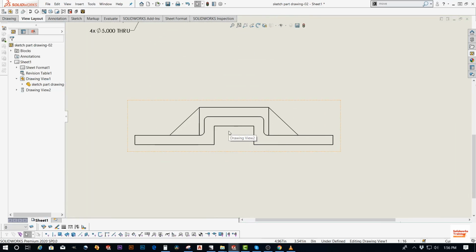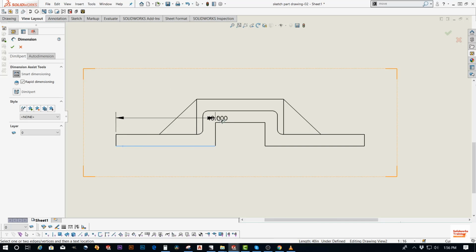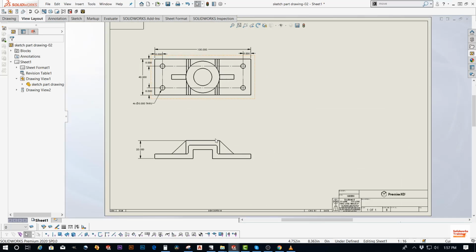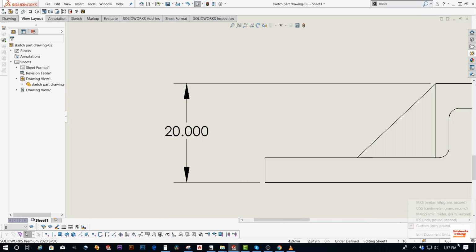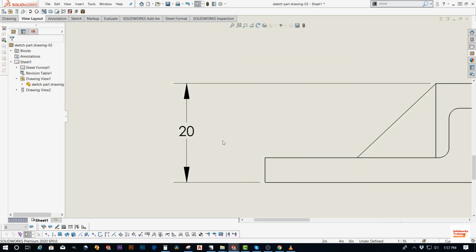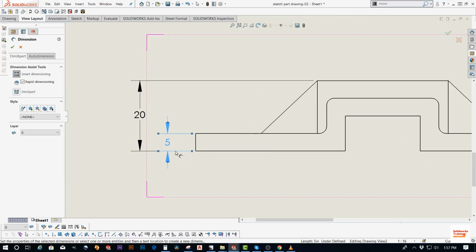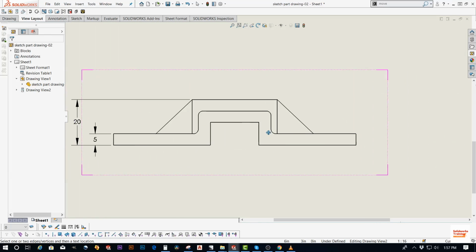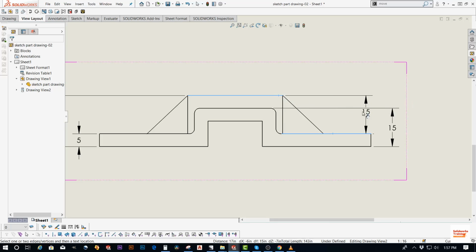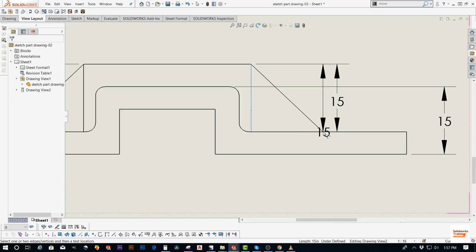So our aim for the front view is to give the elevation dimensions, like the height, the thickness of this part. So first we're going to add the overall height. I think we need to take out the decimal points here because it's not needed. So go to custom, edit document units, and we'll select none. Okay, then we'll add the thickness dimension, and we'll also add the height of this from the bottom, and also the height of this rib from this surface up to this surface, and also the thickness of the rib.